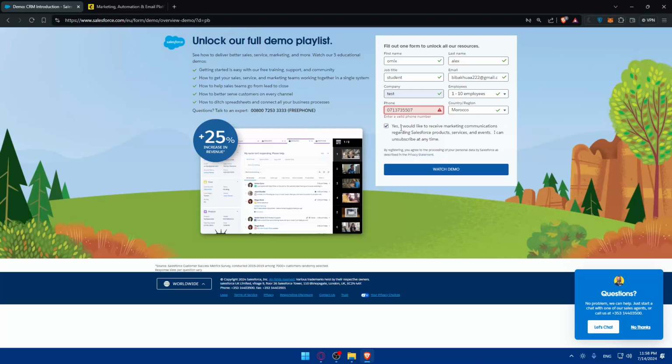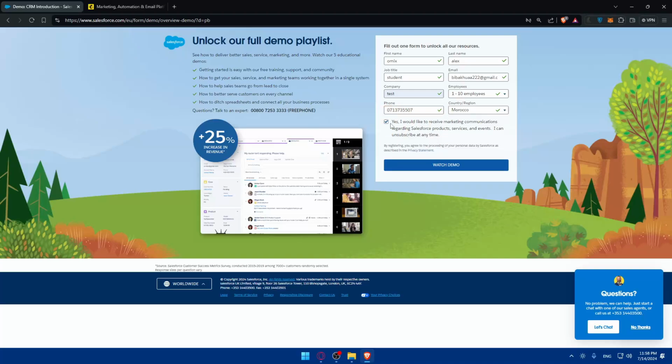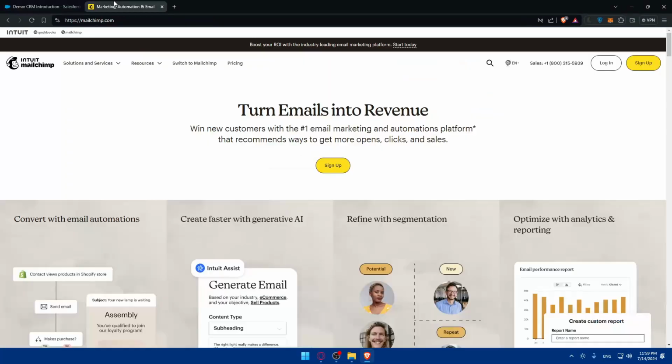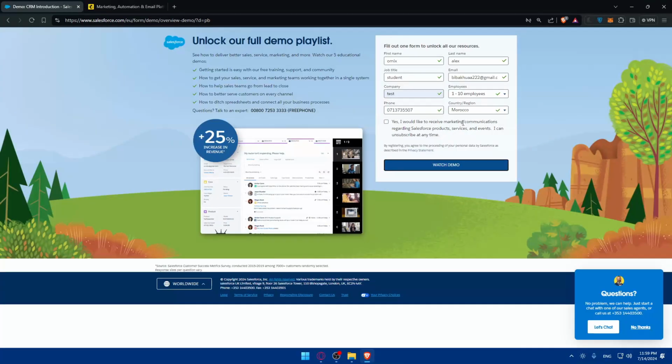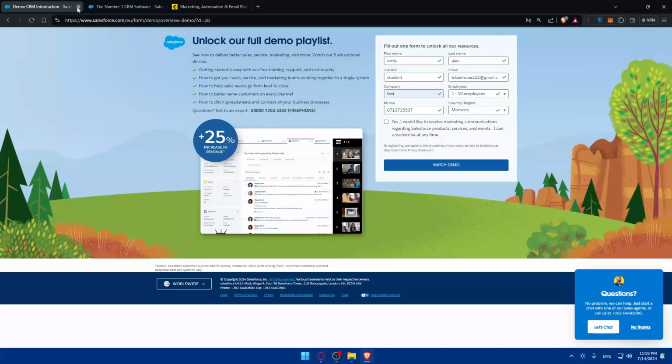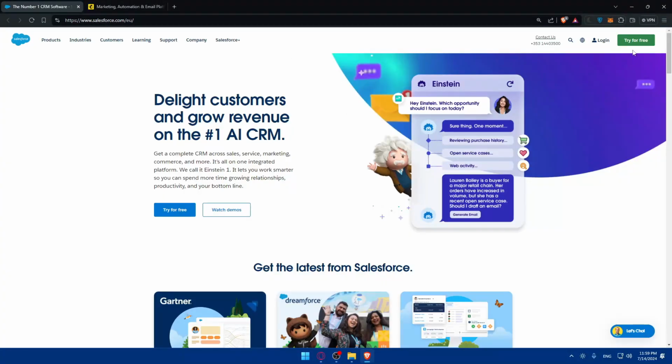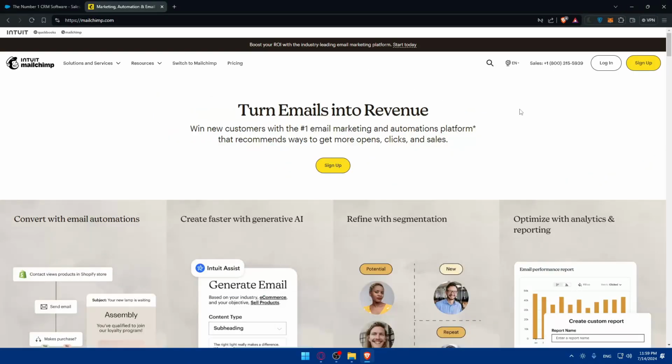And of course, if you want to receive marketing communication, just check this option. If you don't, you don't have to check it. Then click on watch demo. So you can access the demo of Salesforce. Then you'll have to do the same, of course, if you don't want to create an account because you only have a 30 days free trial. Some people may not want to create an account right now until they get used to the demo. The same will be for Mailchimp.